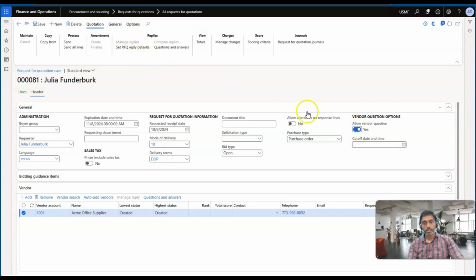So let me enable this, and you can also keep a cutoff date until when the vendors can ask, and you can reply to those questions and provide appropriate answers. You can have a cutoff date if you want. Let me save this, but make sure that you enable this toggle before sending the RFQs. Otherwise vendors will not be able to send questions, and you will not be able to answer those.